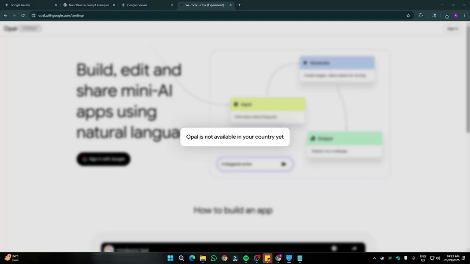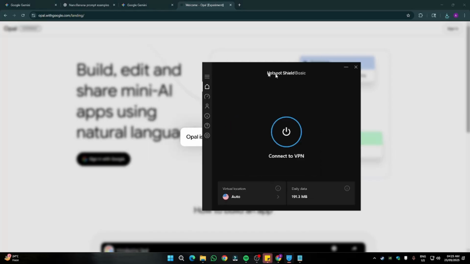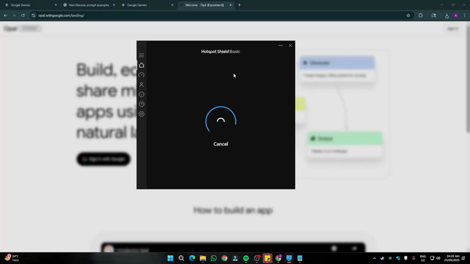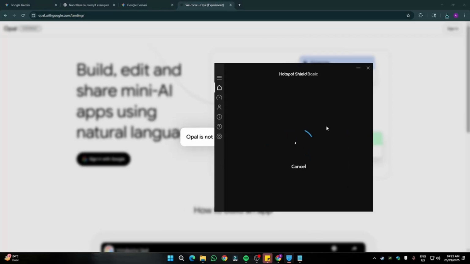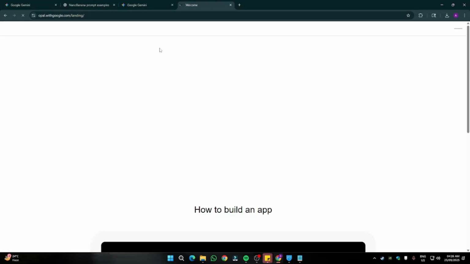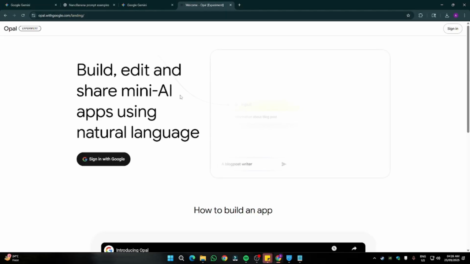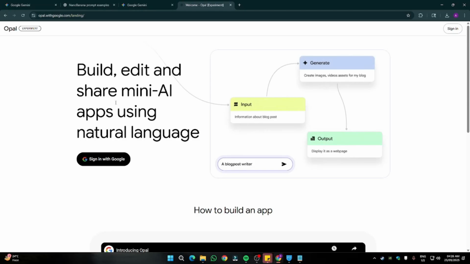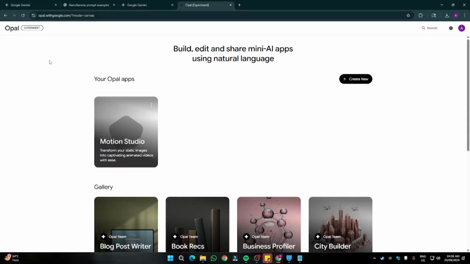Right now I'm going to connect my VPN. I'm using Hotspot Shield VPN. I'm going to simply connect this to my PC. All right, so once it's connected, I'm going to reload this website of Opal with Google, and now you can see it's working absolutely fine. I'm going to click sign in with Google. Once it's signed in, this is the interface that you're going to land into.